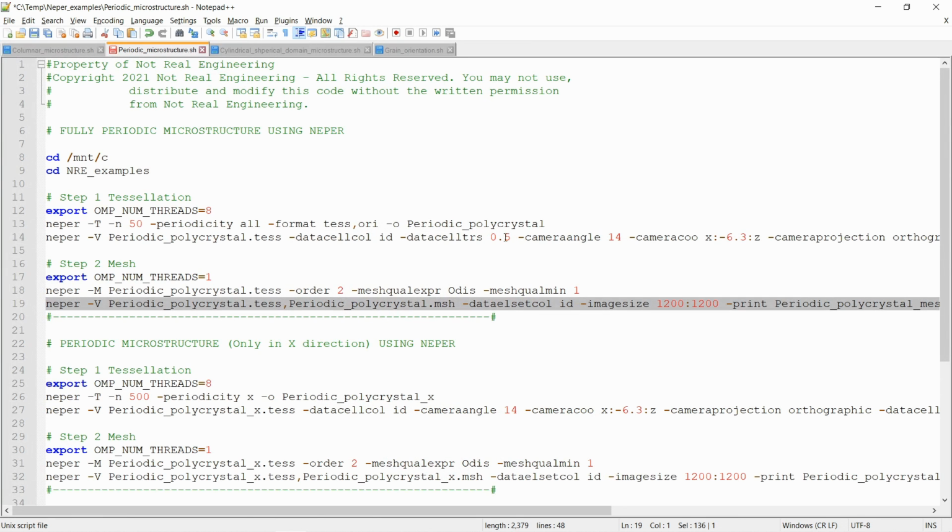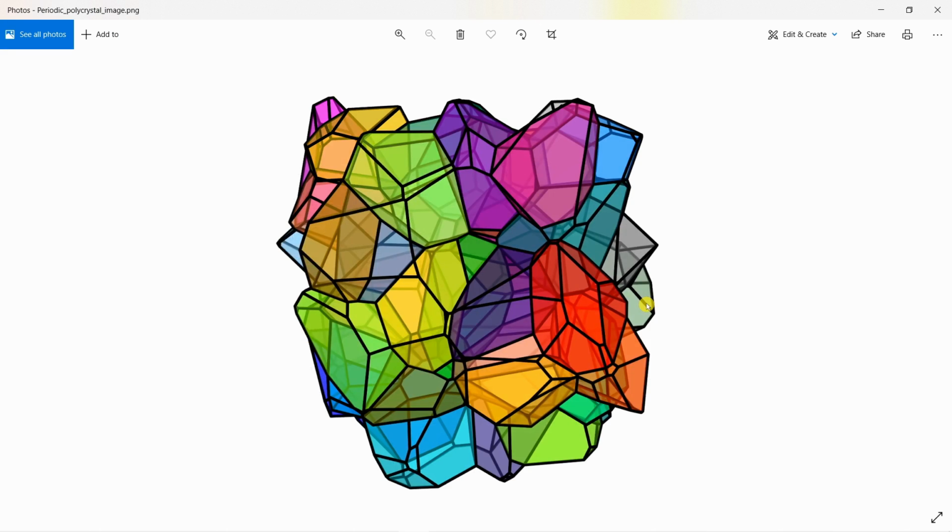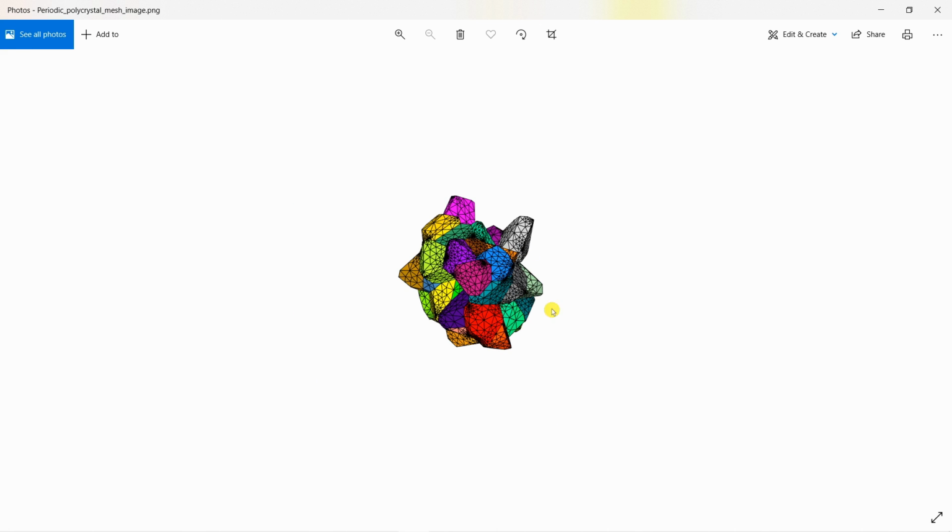So remember these commands: camera angle, camera coordinate, and camera projection. Those commands we did not use over here. That's why the image is taken from the default camera angle. If you're okay with this camera angle, then you don't have to define those commands.